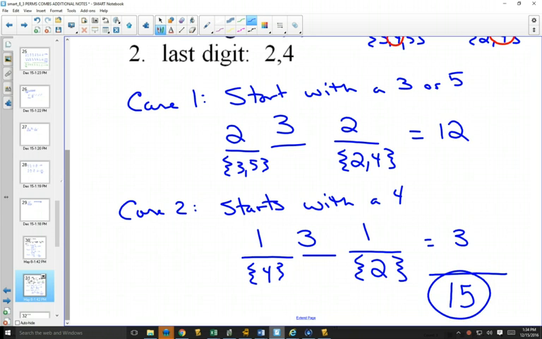And we get 15 in total. When you're deciding to break up your cases, you often have more than one option. I've seen people do this question where they break up their first digit into 3 cases. I'm going to start with a 3. Then I'm going to start with a 4. Then I'm going to start with a 5. And if you add those up, you'll get exactly 15 again.